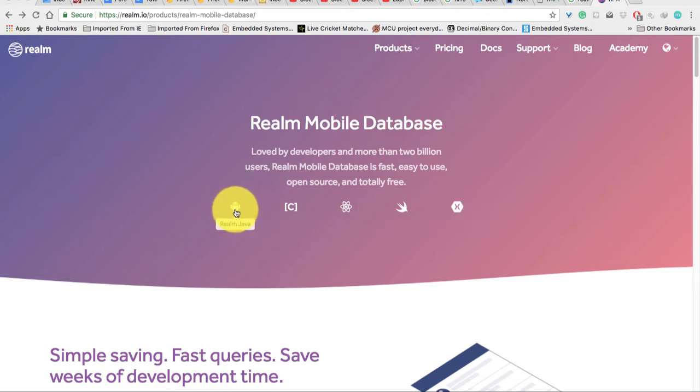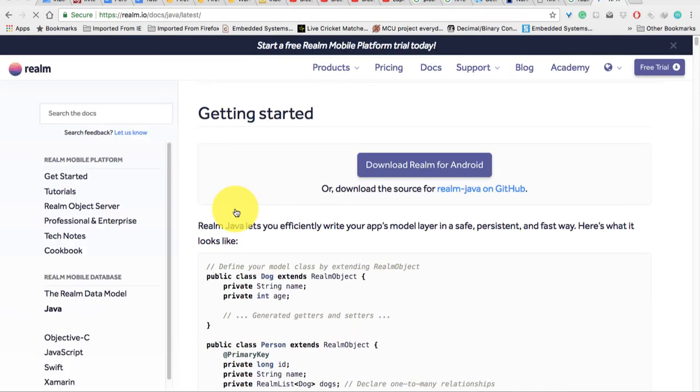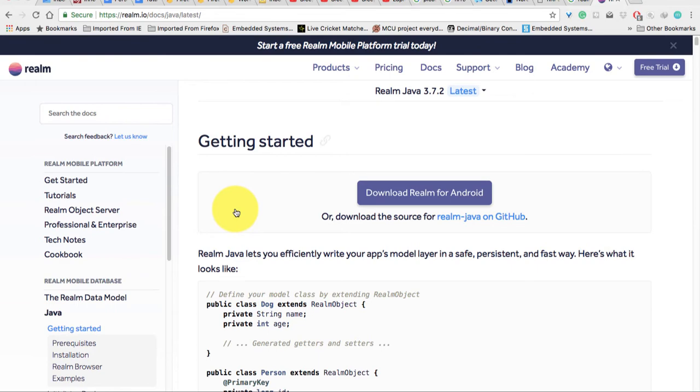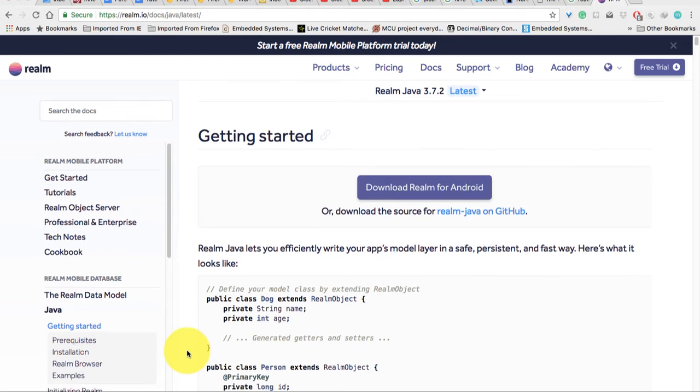Right, so we need to go into the Realm Java. Here we are going to program it. Here we are going to learn programming in Android. As you can see, you can download it for Android applications, or you can get the source from GitHub. But don't worry, you don't need to go there. Let me first explain how it works.